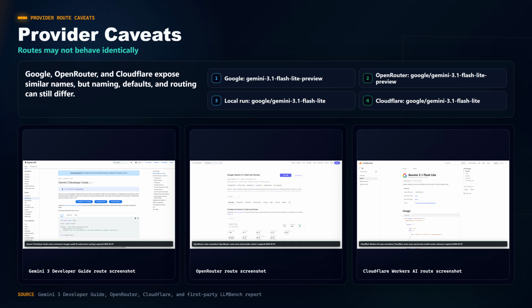There is also naming and routing friction. Google documents Gemini 3.1 Flash-Lite Preview. OpenRouter lists a preview route, while the local run used google/gemini-3.1-flash-lite. Cloudflare exposes google/gemini-3.1-flash-lite and reports the preview model version in an example response. Those routes may not behave identically.